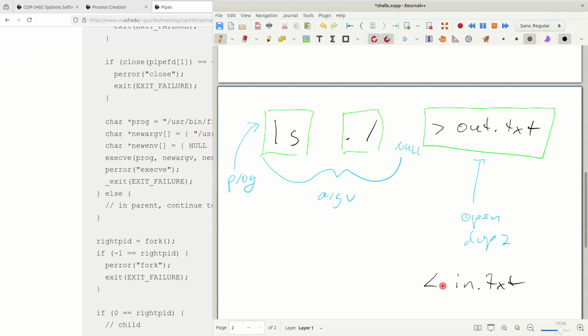So no space here. Assume no space here. That'll just make parsing easier. And these will always be at the end, in any order at the end, but they'll always be after the arguments.